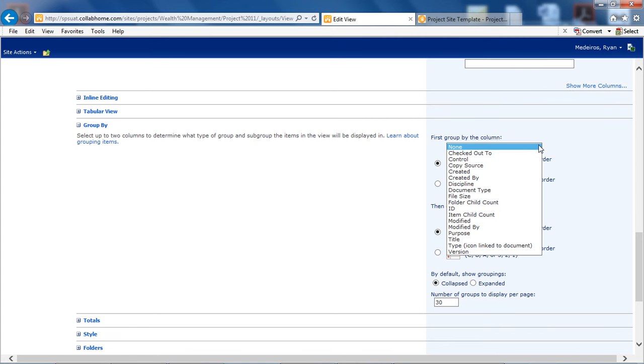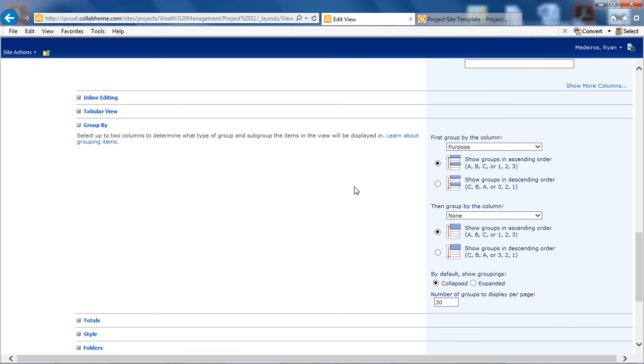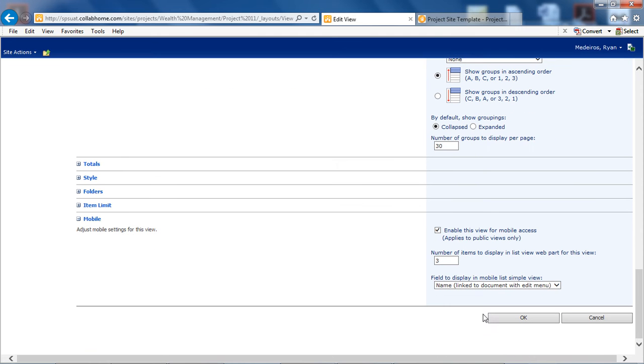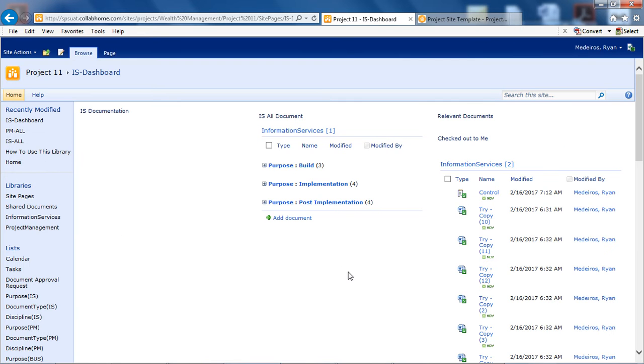And because purpose is our top level filter hierarchy, we will group by that and do it in ascending order as per our preference. We keep it collapsed so that it's not all jumping out at you right off the bat. Click OK, and we'll see here that everything is sort of in its own pocket. As we add documents to different areas, those areas will show up, and as we add more documents, these numbers will, of course, grow.